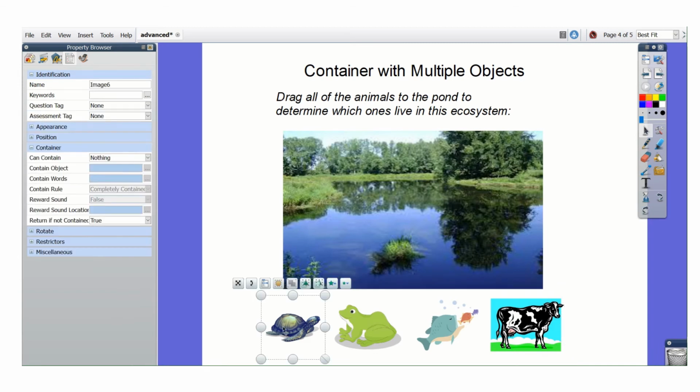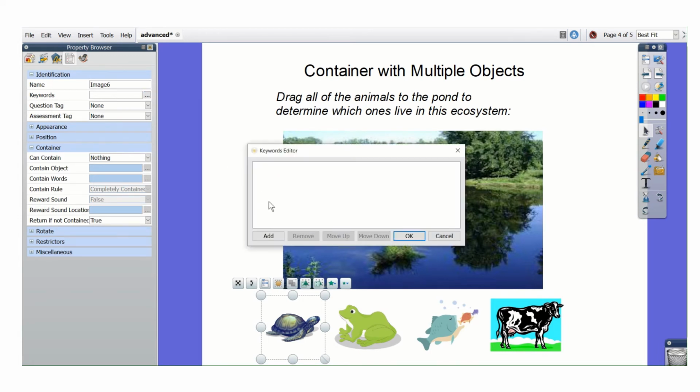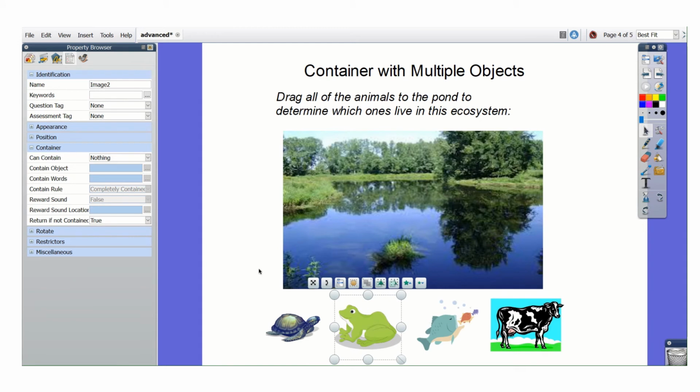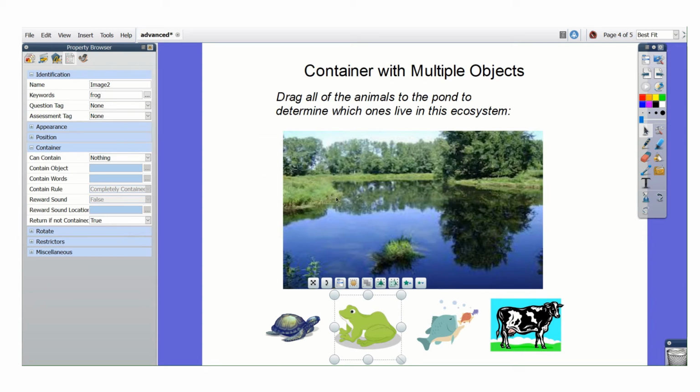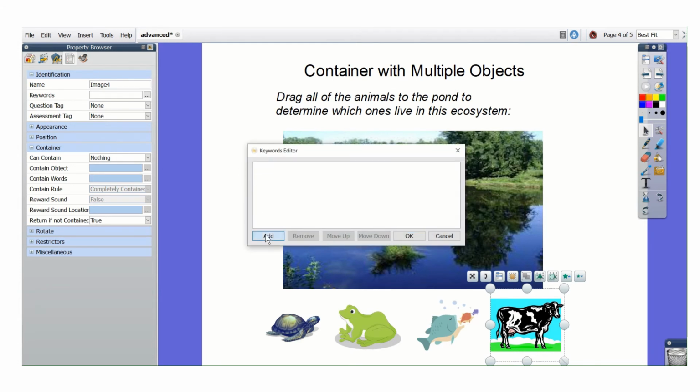Now, for each of these, I have to go up and give them a keyword identification. So keywords, in this case, instead of saying pond, I'm going to say this is the turtle. And I'll go over here and say this is the frog. So this way, if I swap out this answer area down the road and put a barn graphic here, then I can say the barn doesn't hold land animals, but rather the barn holds keyword cow.